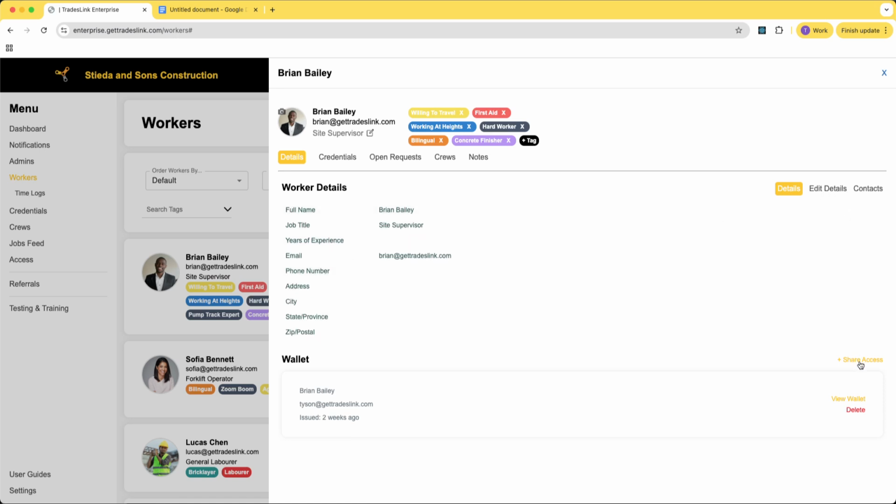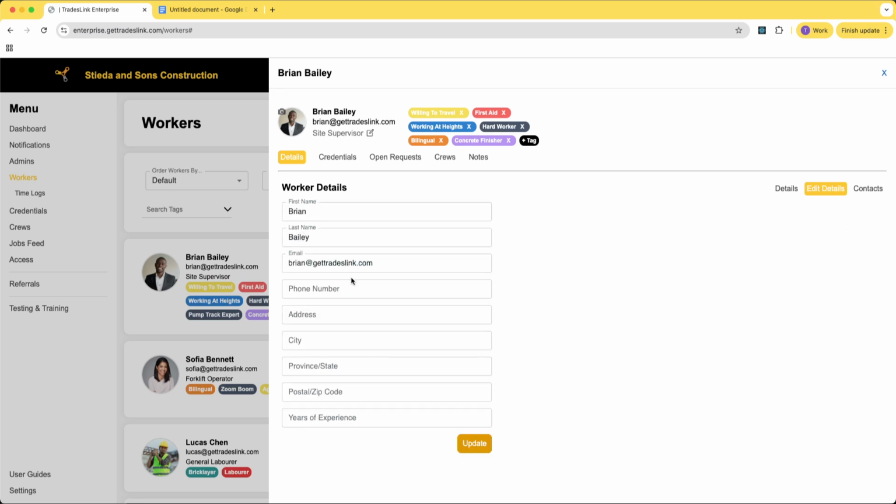And I will show you how this works in a separate video for the wallet. Here we have the ability to edit any of the details for this individual. You can also add in here years of experience. This may or may not be relevant to how you want to use the platform, but if you wanted to sort your people by the years of experience they have, you would be able to do that in here.